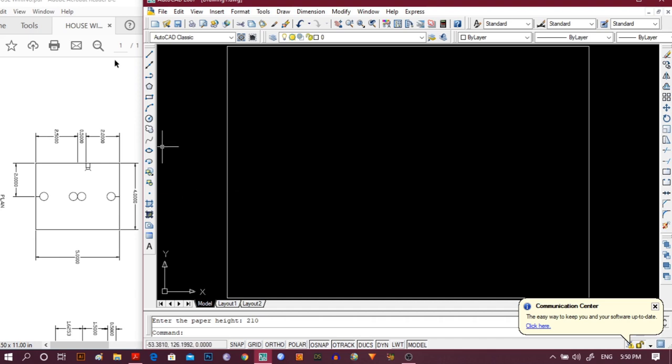Now we are going to draw this figure, this plan first. In the plan we can clearly see that we have a power socket, a button, 2 lamps and a fan.